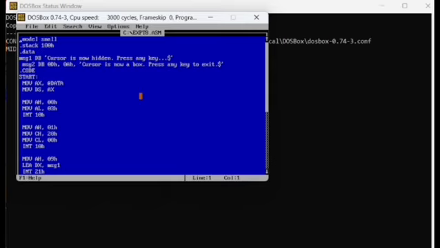Then using 00h function of interrupt 10h, I am using 03h mode, which sets the video mode to 80 by 25 text mode.